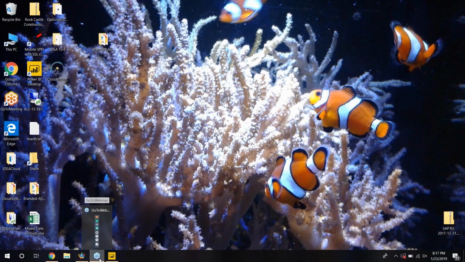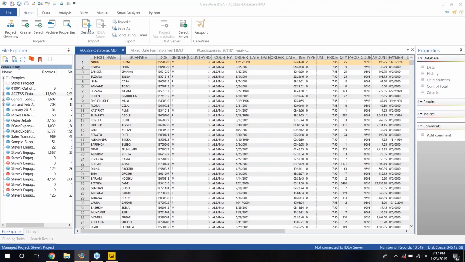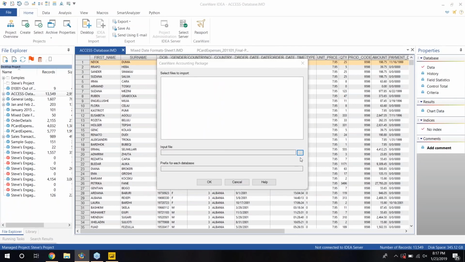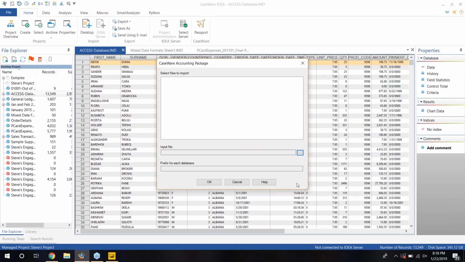Okay, so we'll switch back in here now. So the next step for this is to be able to go in and take this data into IDEA itself. So what I'm going to do, again, is initiate my import. So I'll choose my case for accounting package in this example. I'll hit next. And I'm going to select the file to import. So I'm going to browse to my input file where my zip is, choose my desktop. And there's my Rockcastle construction zip file that I've created. I'll go ahead and select open.